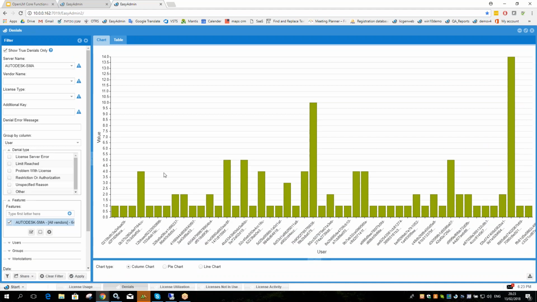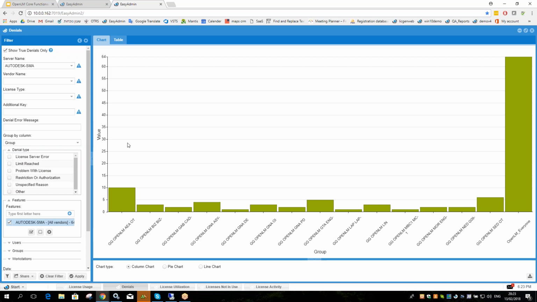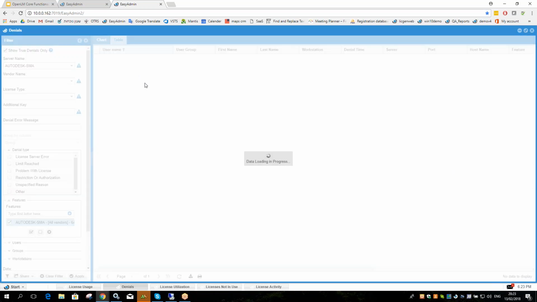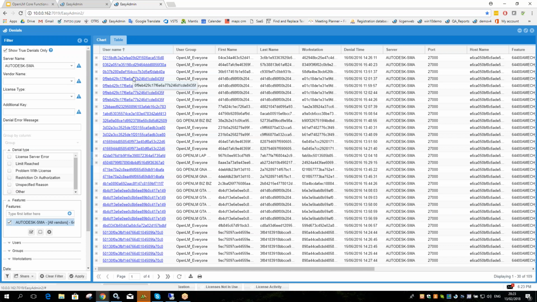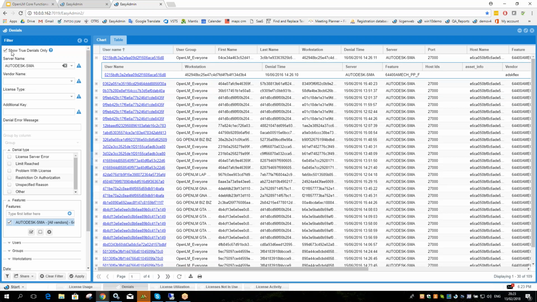So for that, we have the denials report, which shows you all the users, how many denials they had. You can aggregate it by user, by group, by feature, just about whatever you'd like. And you can also see it in a table here. Now, these usernames might look strange because this is a client database and the usernames have been encrypted, so we won't be able to show them. But anyway, what I want to show you here is the true denials option. OpenLM are the only ones that track true denials.